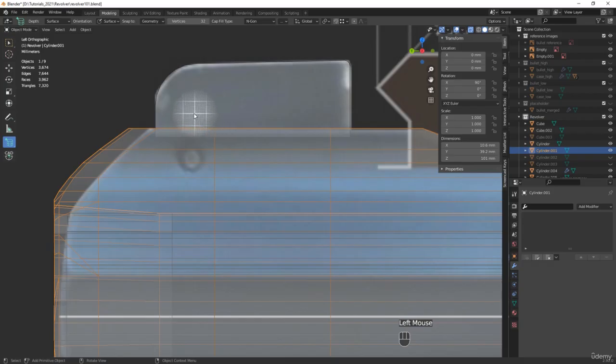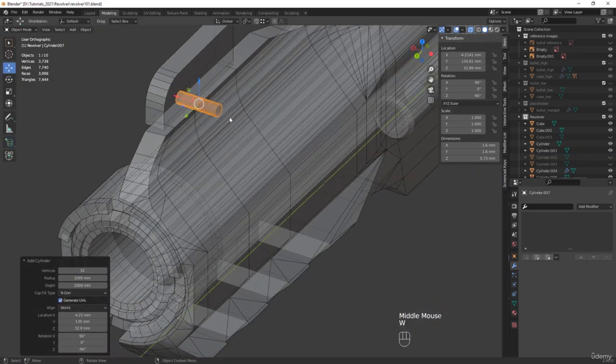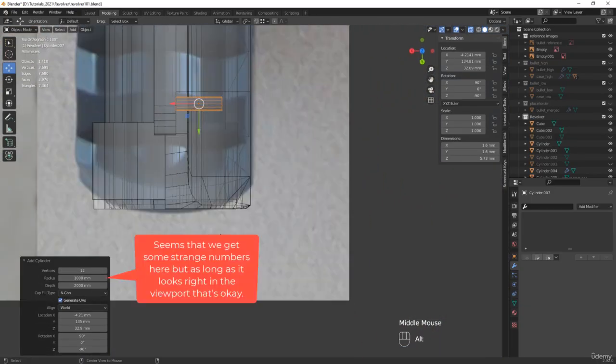Let's make use of this tool here that is new in Blender. Let's apply it to a flat surface. If we press Shift, we make it a uniform scale. And then if we drag it out like that, we get our cylinder, and let's put it to 12 sides.